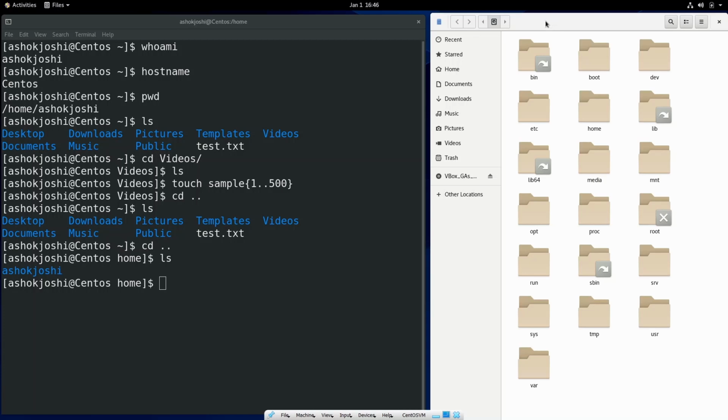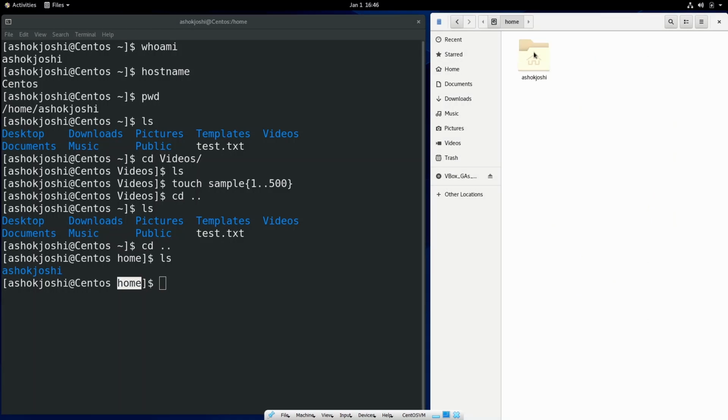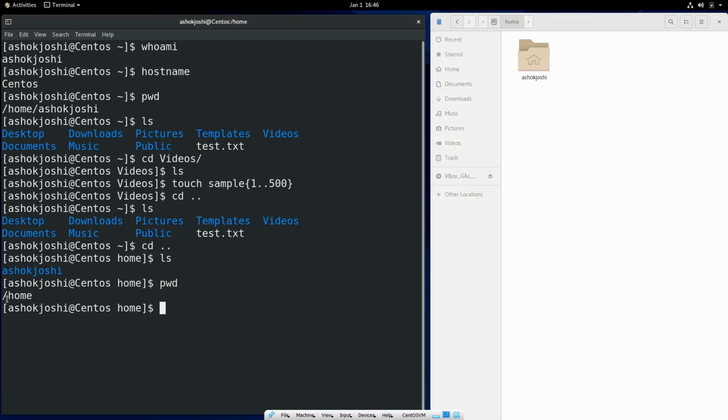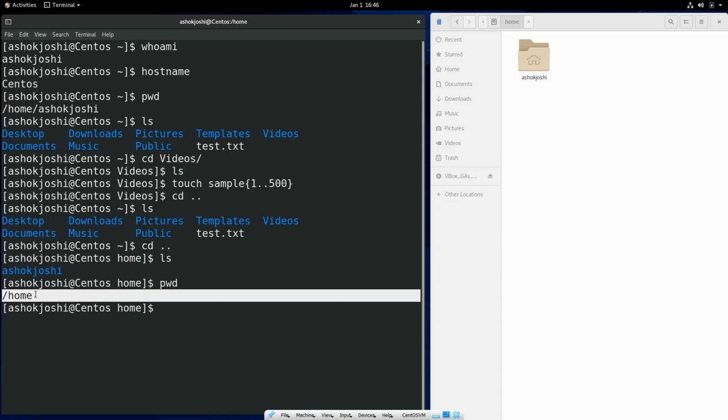Now inside this root directory we have so many other subdirectories. So this home, okay, it is right here. If you click on this home, you will see the Ashok Joshi directory, right? The user's directory. You see, the same thing is here. So this is the location where you are currently located, inside home. If I do pwd, you can see we are inside root home directory.